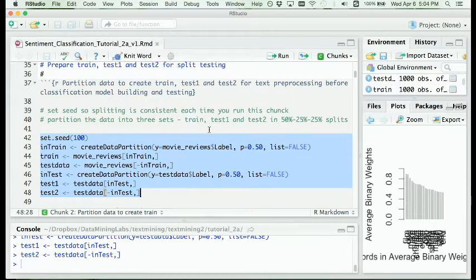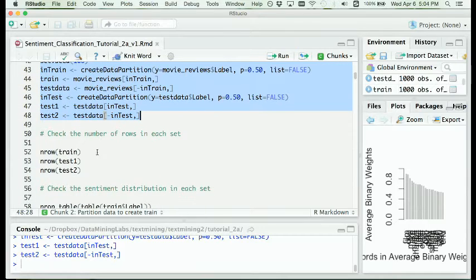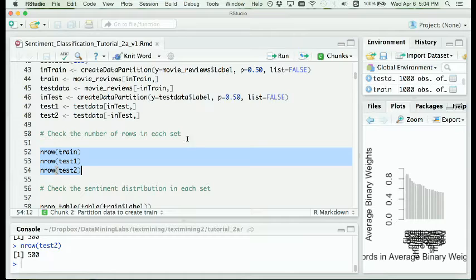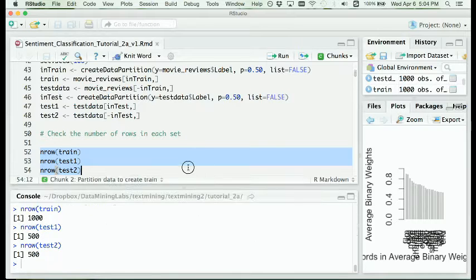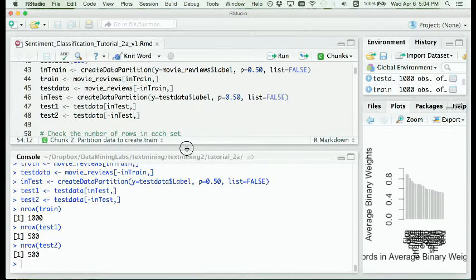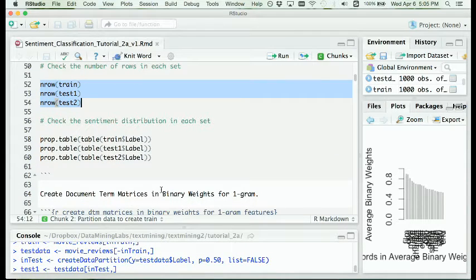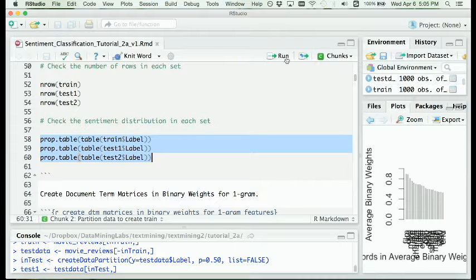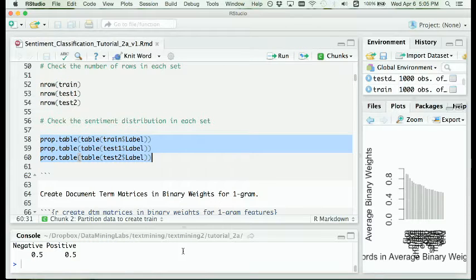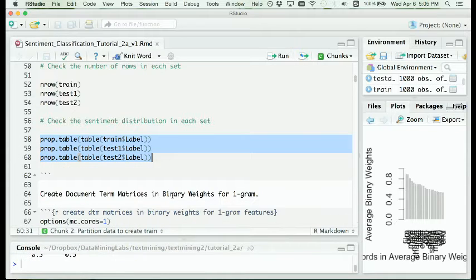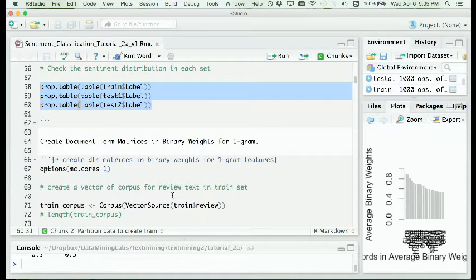And we will check the number of rows in each set. For the training dataset, we should have 1,000 rows, and for testing 1 and testing 2, each of them has 500 rows. And the label distribution is all 50% and 50% for positive and negative.